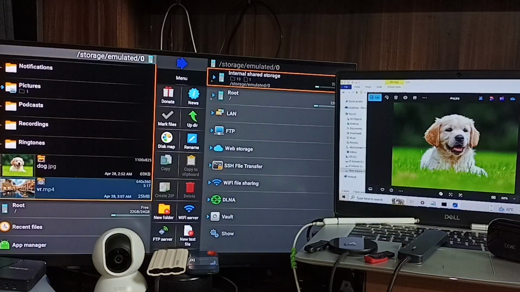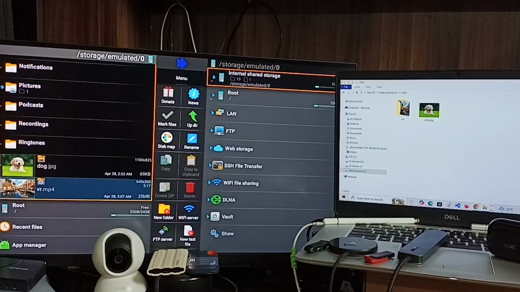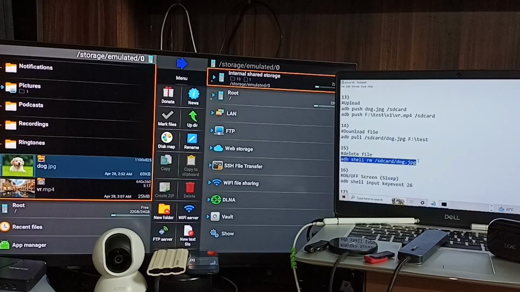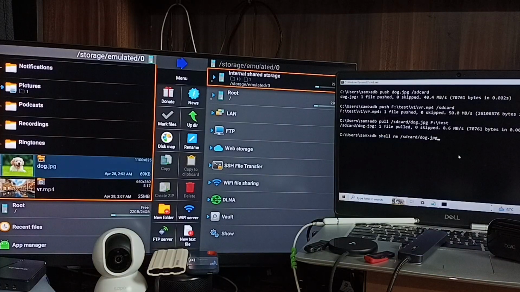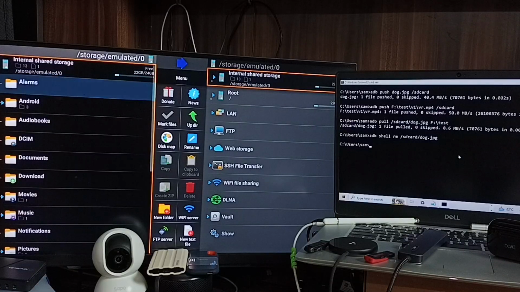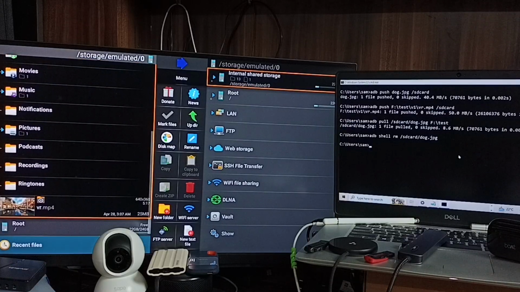Done. So next I am going to delete one file from TV. This is the delete command. I am going to delete that image of the dog. See, this one. Copy this. Paste here. Done. Let me refresh. See, now it shows only this video file.